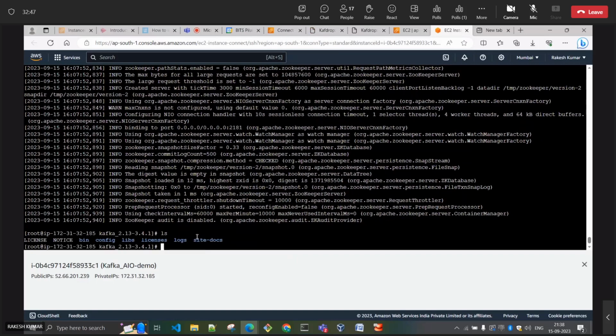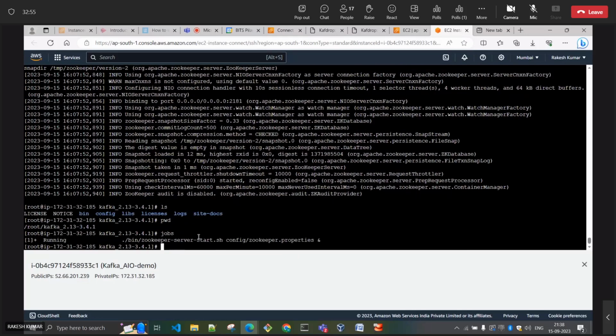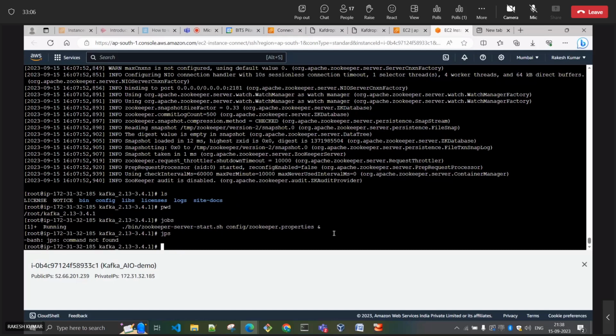I can run any command, ls, pwd. One command I am interested in as of now is jobs, the command where you can see what processes are running in the background. It shows you this is the program running in your background. It's okay, it's running. The next thing I want to run is the jps command.